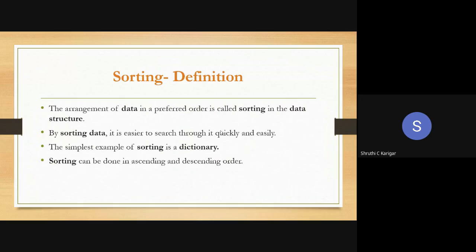Now let us understand the definition of sorting. Sorting is nothing but the arrangement of data in a preferred order, in a data structure. We take some data, and that data has to be arranged in a particular order, or some preferred order should be there. That concept we call sorting. By doing the sorting, it is easier to search through the data quickly and easily. If it is sorted, we can easily understand it, and we will be able to quickly find the objects or anything.